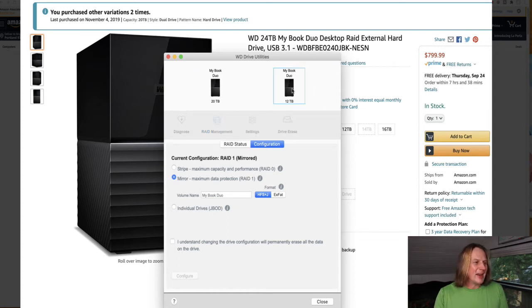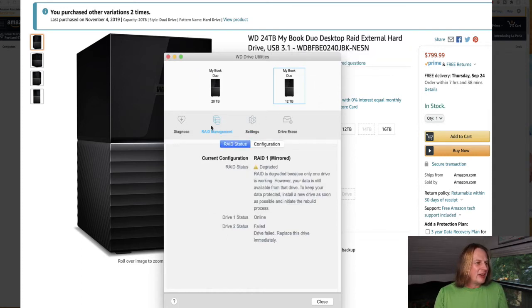This is also the software that'll show you when something's gone wrong with one of your hard drives. This is the one where I had a hard drive fail. If I go to RAID management, RAID status, you can see that it's degraded and that one of the drives has failed, but the other one is still online. I'm going to put a new drive in here and it's going to rebuild it, and I'll have another mirror image of the one that's good. Right now I could access these files just fine on my computer.